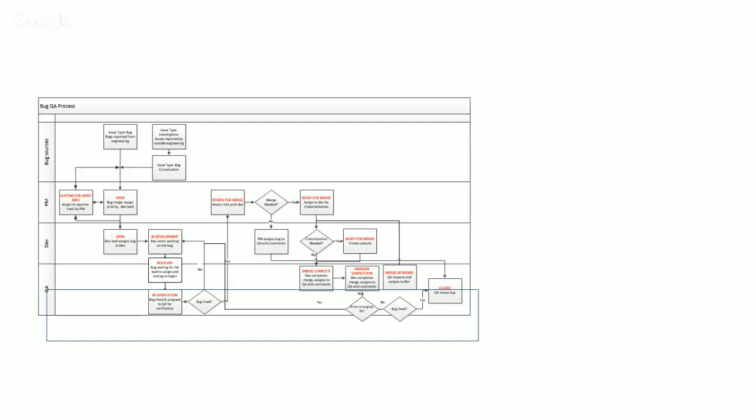Let me see if I've got something that doesn't have swim lanes. That's a Word document. Nope. Nope, I'm not seeing any obvious, but you get the general idea of what the process documentation looks like.